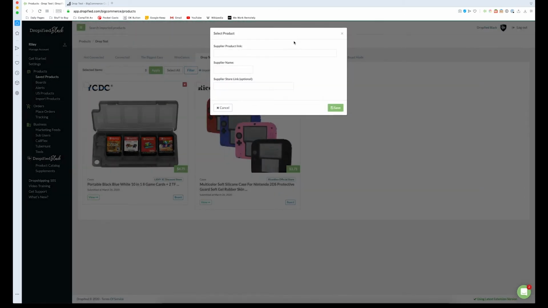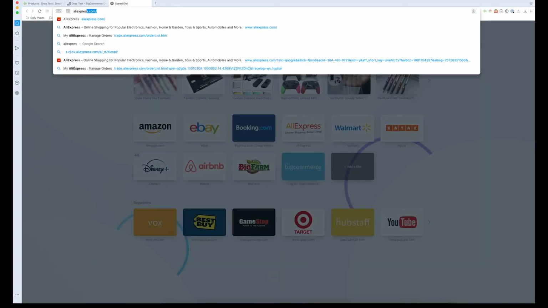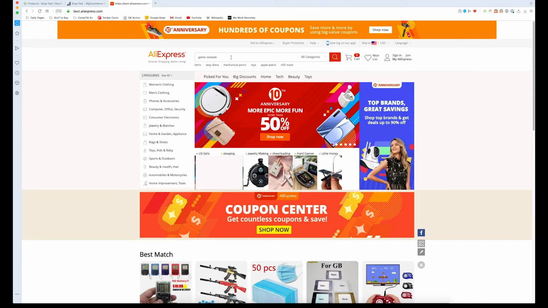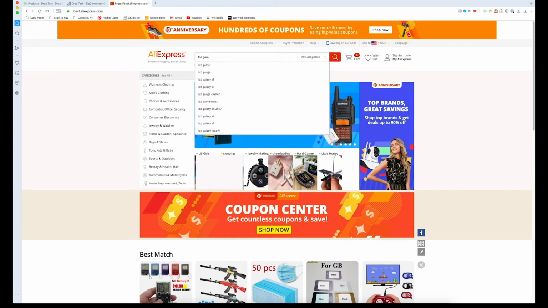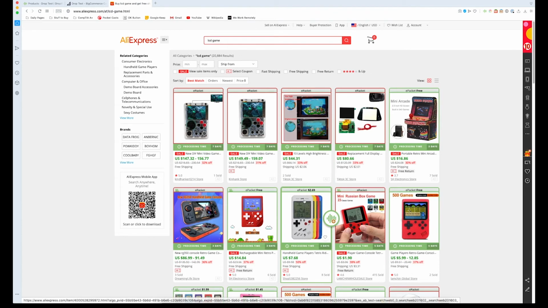And this is where you're going to put your supplier product link. Now, like I said, I'm shipping from AliExpress, so I'm going to go to AliExpress and find the link to this product. So we're going to open up AliExpress. And we're going to look up LCD game. And we're going to find that product or something that at least matches it close enough. But here it's pretty close to the top of the screen. So we're going to click on it.